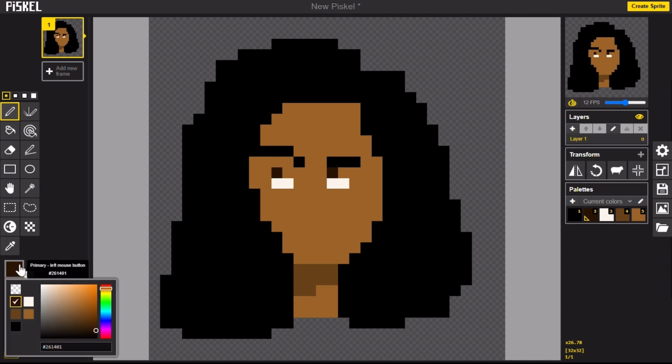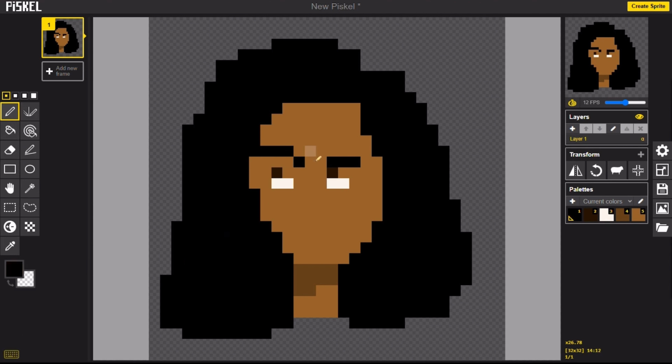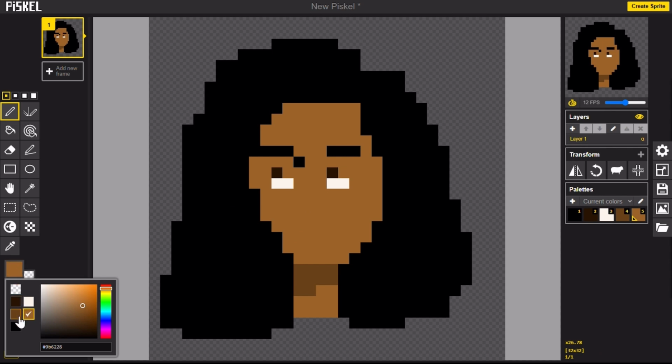And I like it. One thing I am not liking is this eyebrow connected. So I'm just going to raise it up a little bit, and I'm going to come back with my skin color, and instead of erasing it, I'm just going to paint over it. There we go. I think that looks good. We got one eyebrow arched, one eyebrow straight, and it's working.